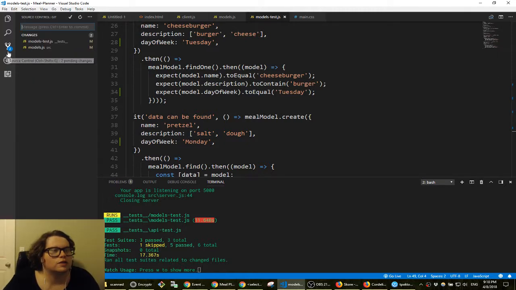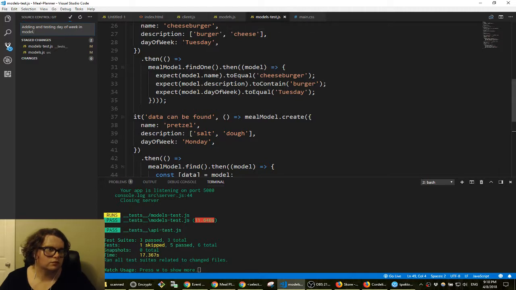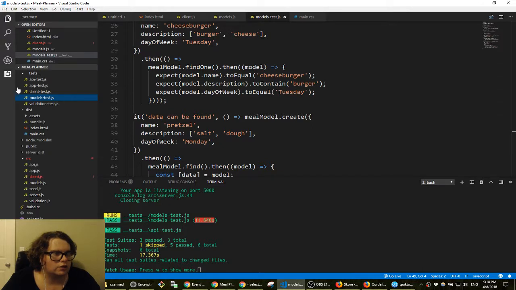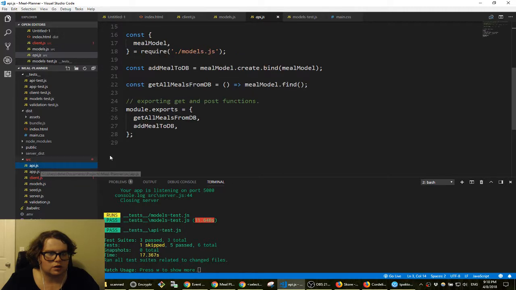Okay, so let's commit this. Adding and testing day of week in model. Okay, while it figures out that it can commit that, we get that done. And then let's figure out where else we need to do this, because I kind of feel like there's maybe other places.